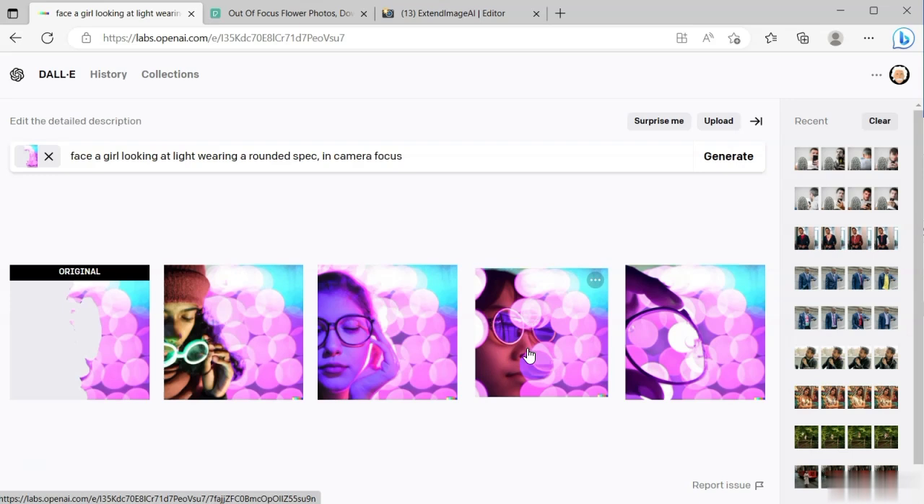It will be good if you do it with objects. Maybe the face won't match, but if you do it with objects, let's say flowers or some animals, things like that, it will give you a very good result, right?